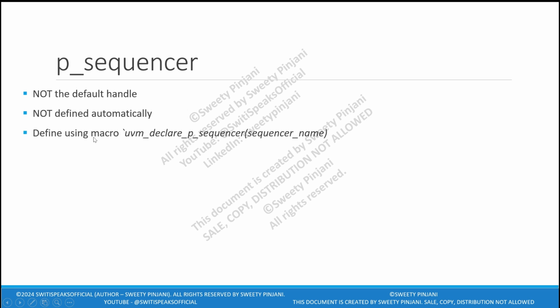Now let's understand about p_sequencer. I told you m_sequencer is default. However, p_sequencer is not the default handle. It is not going to be defined automatically. You need to define the p_sequencer using a macro. This macro is provided by UVM: uvm_declare_p_sequencer and whatever is your sequencer name. For this particular sequencer, I am declaring a p_sequencer. This is the meaning of the macro. This macro is provided by UVM, but you need to create the p_sequencer using this macro for a particular sequencer. Here is an example.